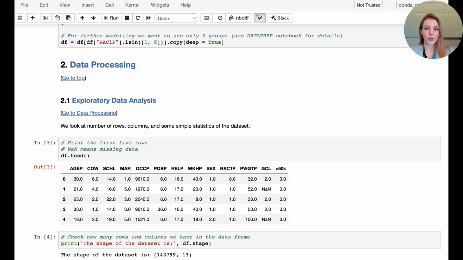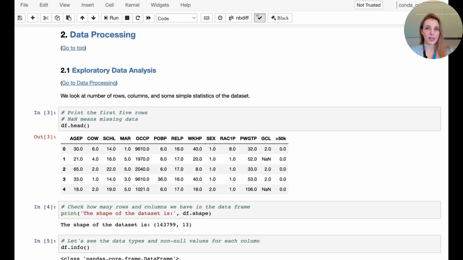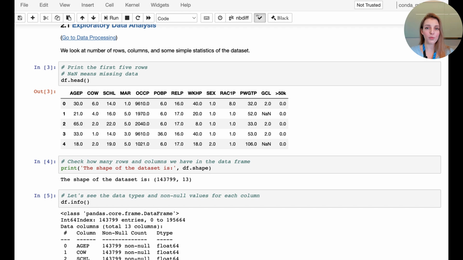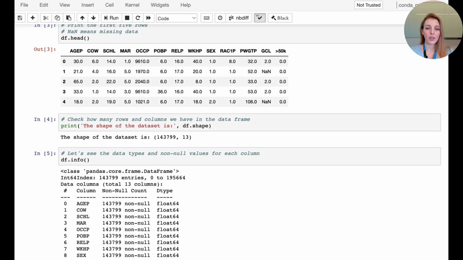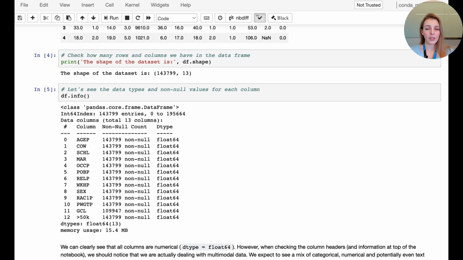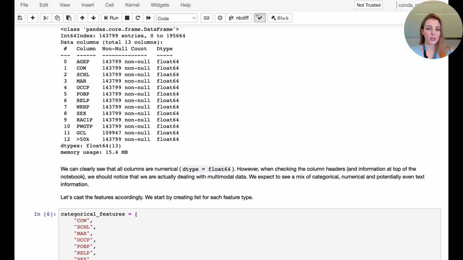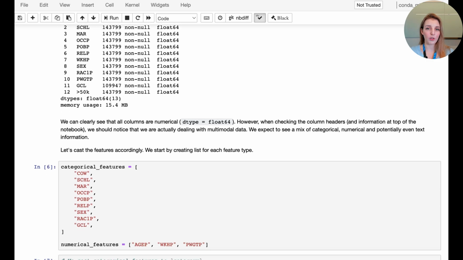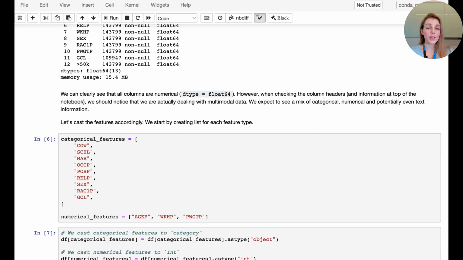Starting with the exploratory data analysis, we can have a look at the data frame, the first 5 rows with data frame.head. We can look at the shape, the total number of rows and columns. We can look at the different data types that we have. And then my suggestion is usually to take the features, the list of features that you have, and split them between categorical and numerical values. Because eventually you will have to prepare your data according to the different data types, so it makes sense to split them out so you can treat them accordingly.